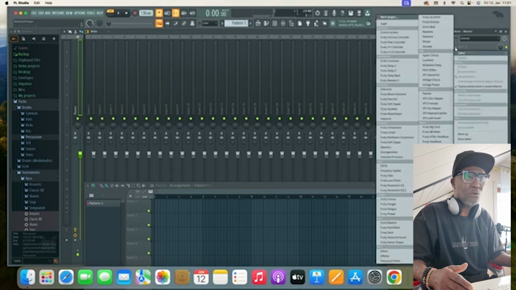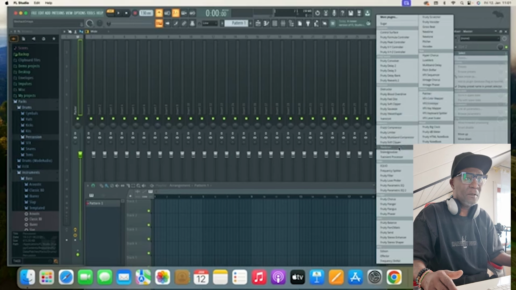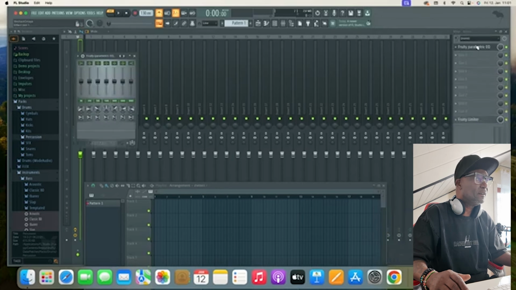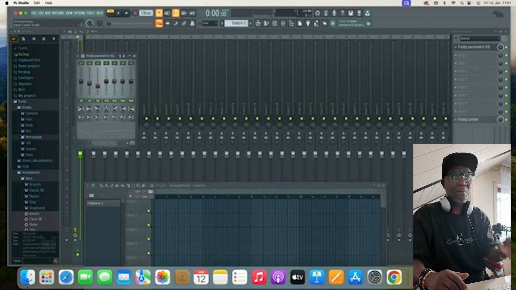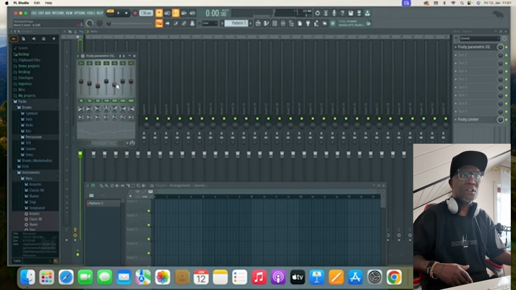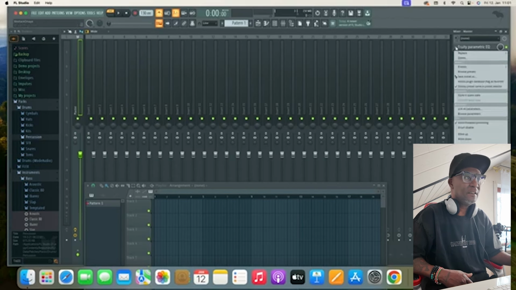Maybe you want to put, let's say, an equalizer. Let me put a Fruity Parametric EQ. You see, it's here already. So here you can do everything you like to make it sound better. That's the place you can add plugins to make the sound better. So let's turn it off because we don't need it now. Let's delete it.